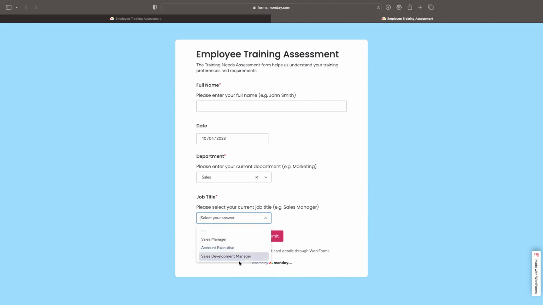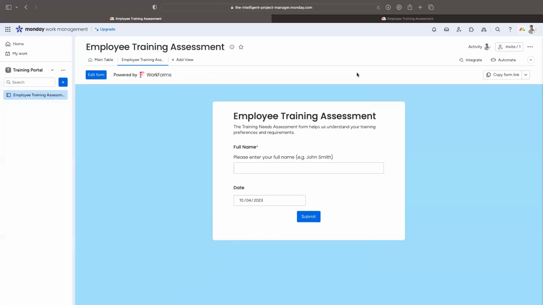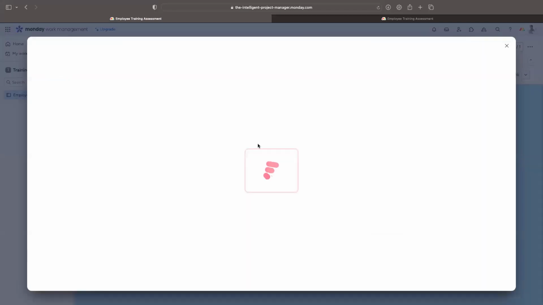I don't have to scroll for anything. The information that I need is right in front of me as a user, and that makes me a happy camper. Let's test one more. Marketing, marketing manager. Excellent. So let's go back and continue to keep working on our form.